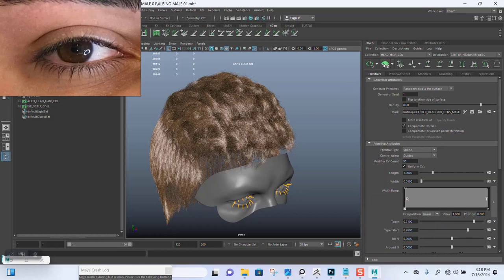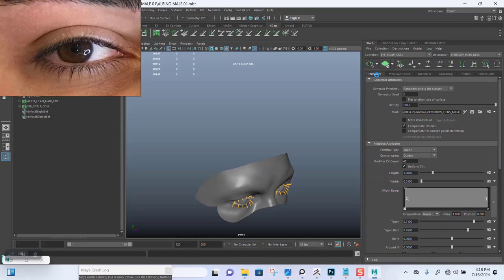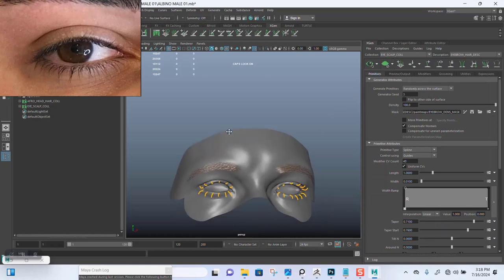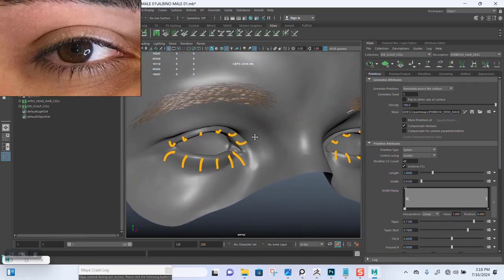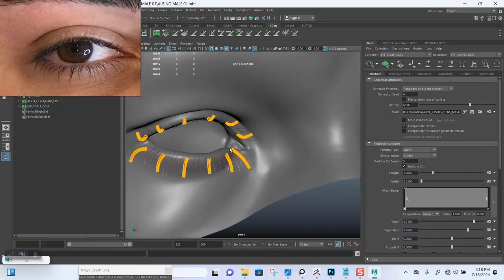So hide them. So hide that, the eye scalp. Okay, eyelashes is in there also. Cool. Let's hide that. Okay, the eyebrow is in there rather. So now for this, we need to do some cleanup.